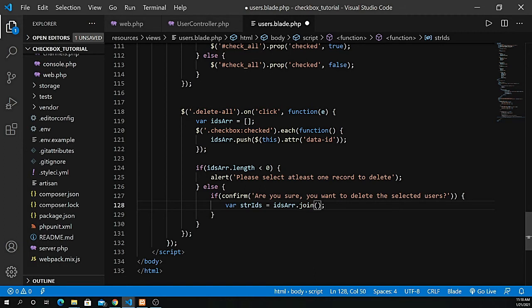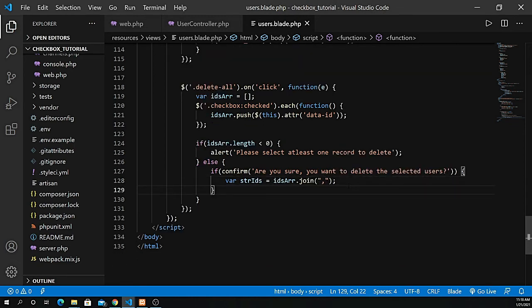So I'm going to bring here the join method, and that's where I'm going to put a comma, right? So that's how we can add all. Let's show you how it's going to output. So let's console.log and give it the string IDs. I just define that the same. All right, okay, it's fine.